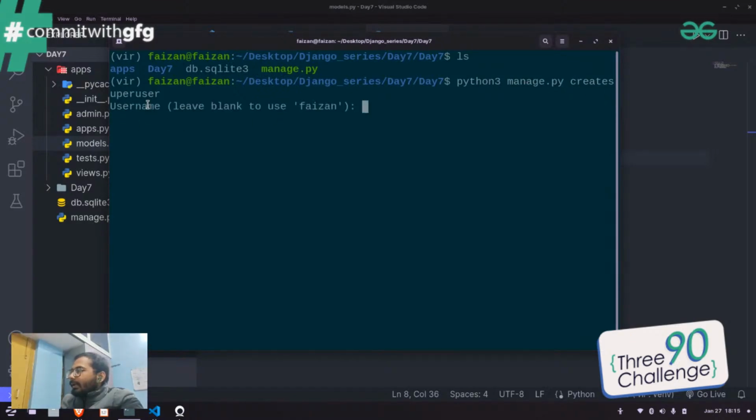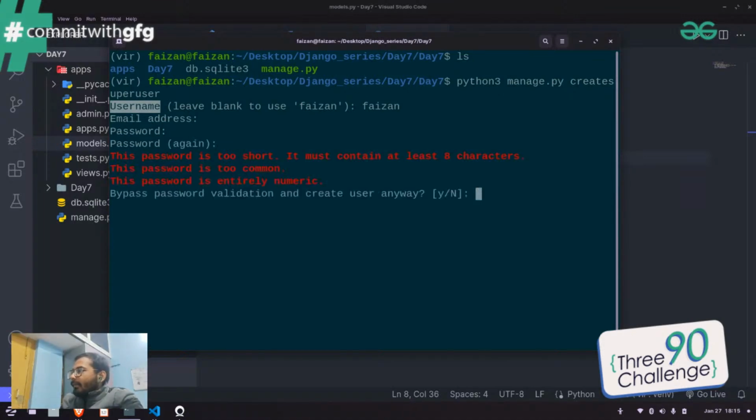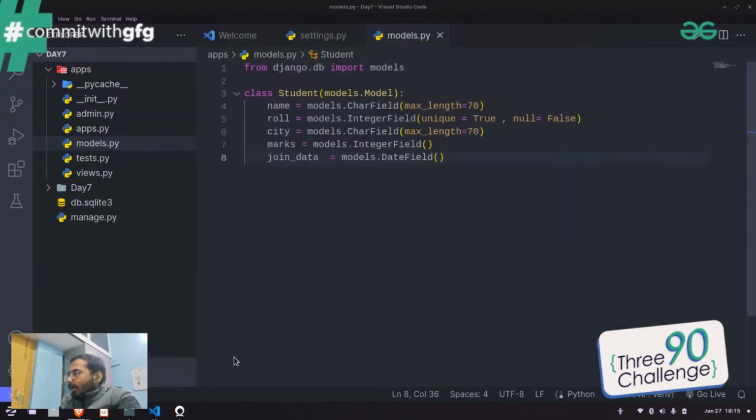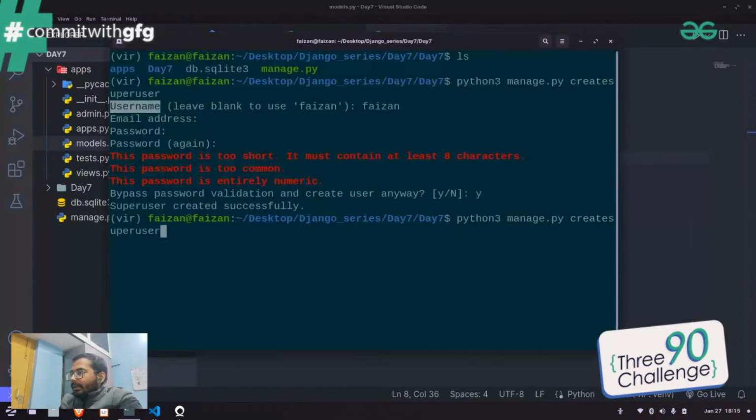Once I run it, it asks for your username. I just make it my name, Faizan. For the email ID I keep it blank, and over here I write a password. I say 123 and 123, right? I say yes to proceed, and cool. Now I just run the server.